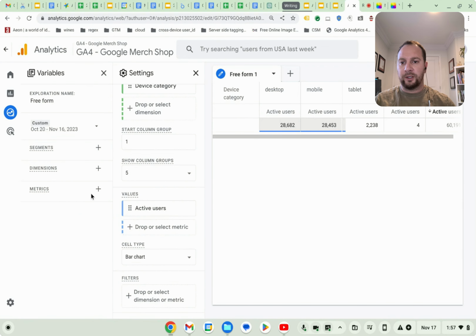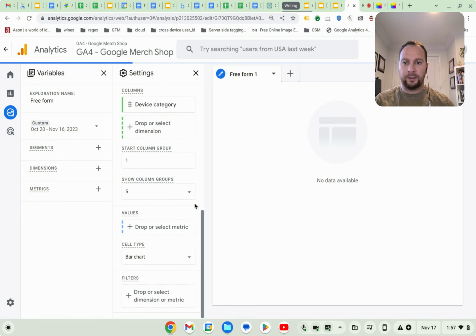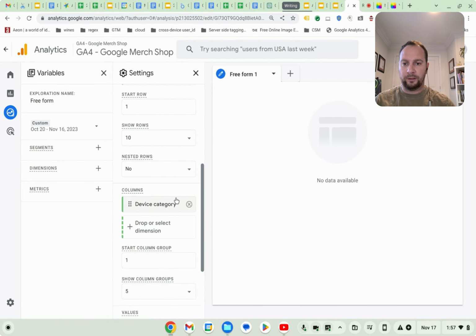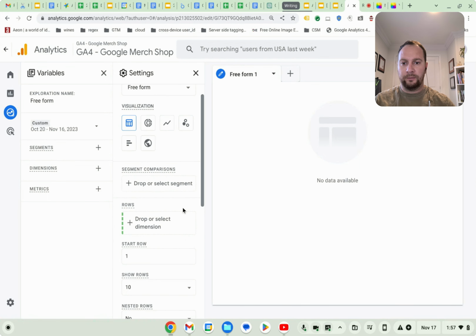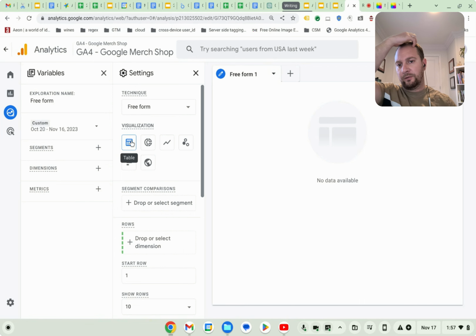In the variables section, I've cleared away everything, and equally so in the settings section, the thing that modifies the variables, we want to clear away everything here. Now we don't have anything. It's just a freeform report. The visualization is set to table. Nice. Okay.